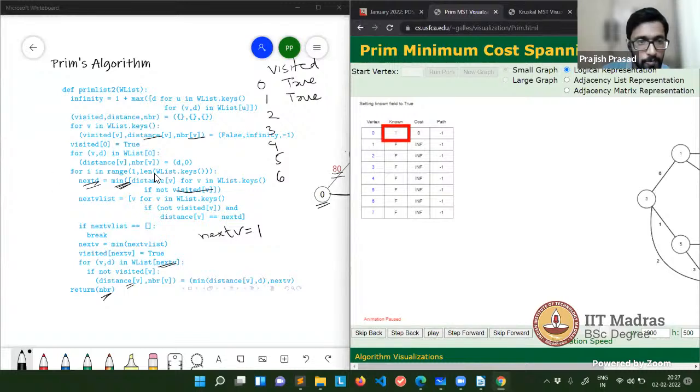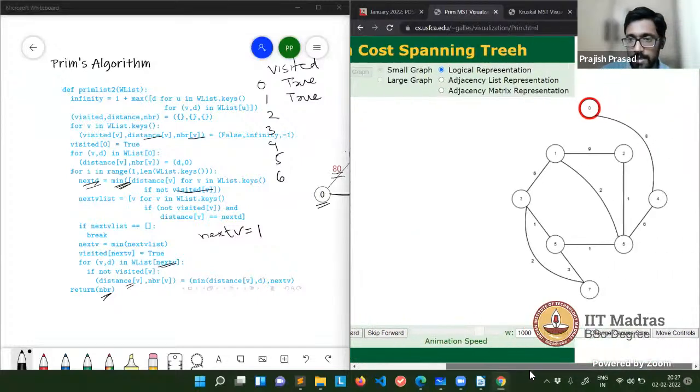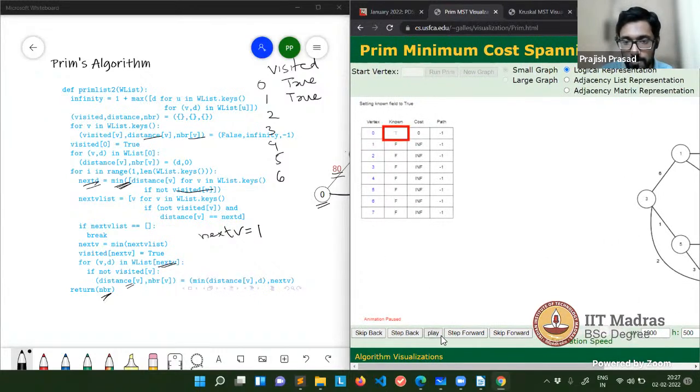Then what we do is we look at all of its neighbors, right? Which are the neighbors of 0? There's only one, which is 4. So in the next step, it will look at 4, right? And it will see how much, then it will look at the minimum of distance of V.